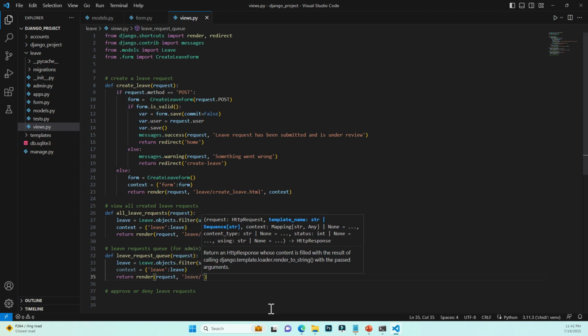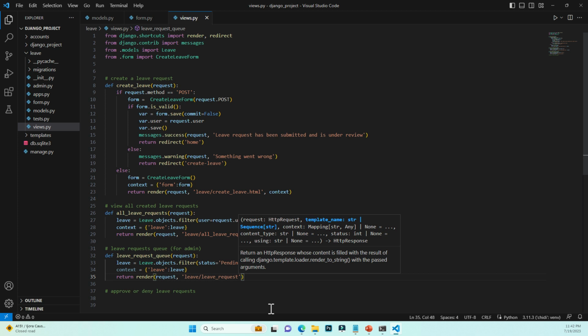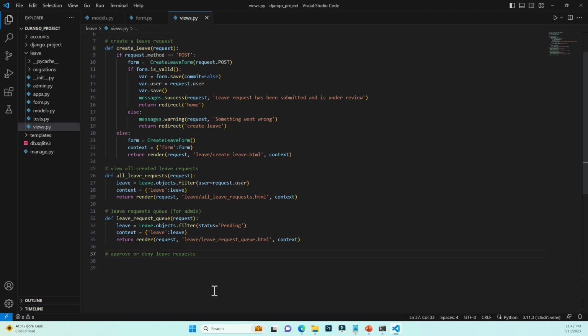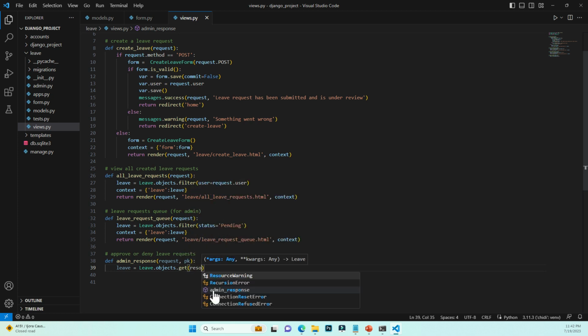Leave requests queue.html. Then we'll put in context. So approve or deny, it's very easy. What do we call this? So let's call it admin response, taking request, also taking pk. First thing first, we want to get the leave. So we'll just do Leave.objects.get, pk is equal to pk. So we'll get that leave. And hold on, so let's see. So admin response, we'll get that leave. Oh, hold on. How do we do this? Let's see.